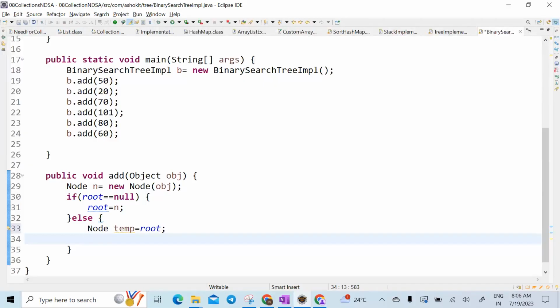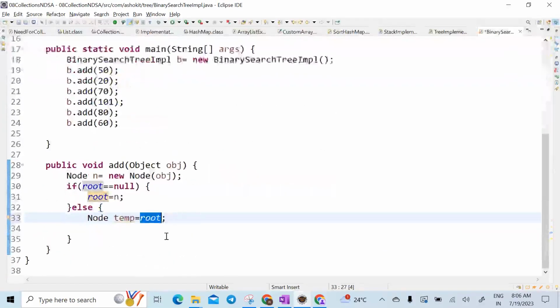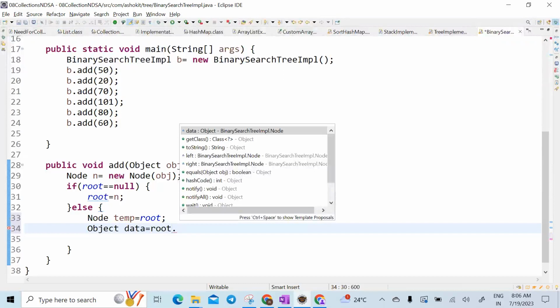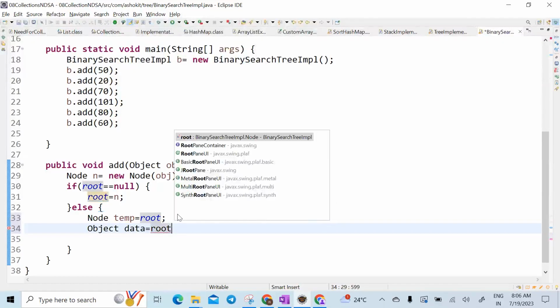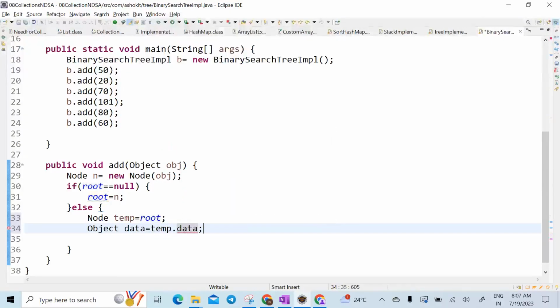Yeah, less than 10. I have to take the root. See, root is internal. So first of all, I have to compare the value, correct? From the root, I have to get the object, correct? So I will take Object data equal to root.data, or else I will take temp.data. Done. Now what will it give me? 50. In this example, it will give me 50, correct? Yes.